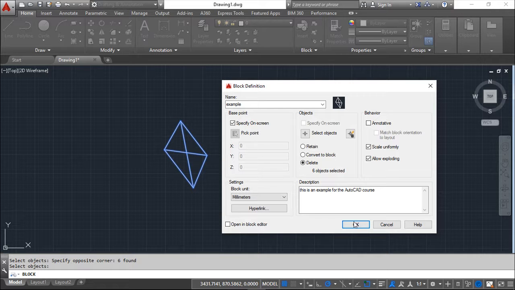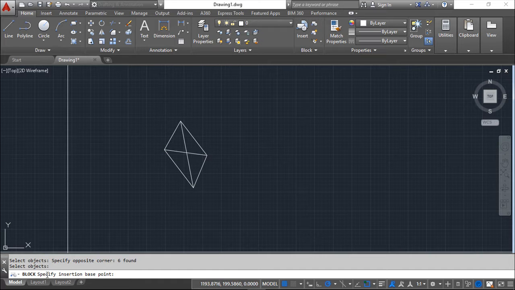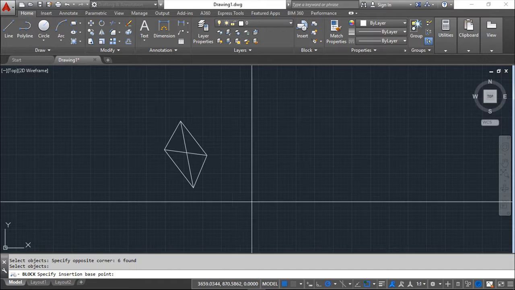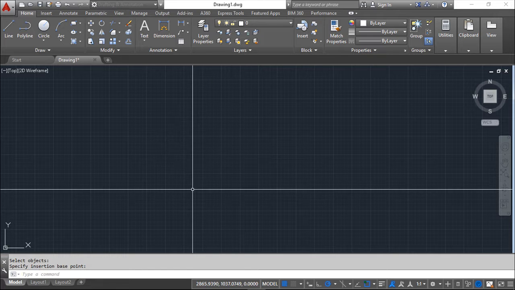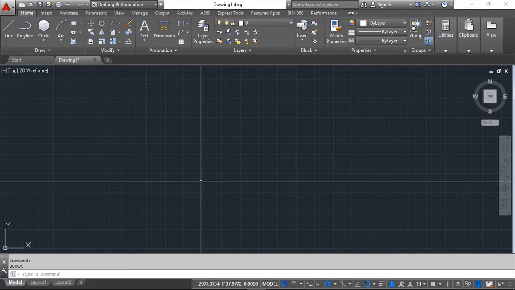So now if I click OK, please remember that the base point is not defined, and I said specify on screen. So OK, and before everything is complete, you see: specify insertion base point. I would say I want this point here. Okay, and now enter, and it is done. The block is created, and everything is prepared if I need to insert my entities on my screen.